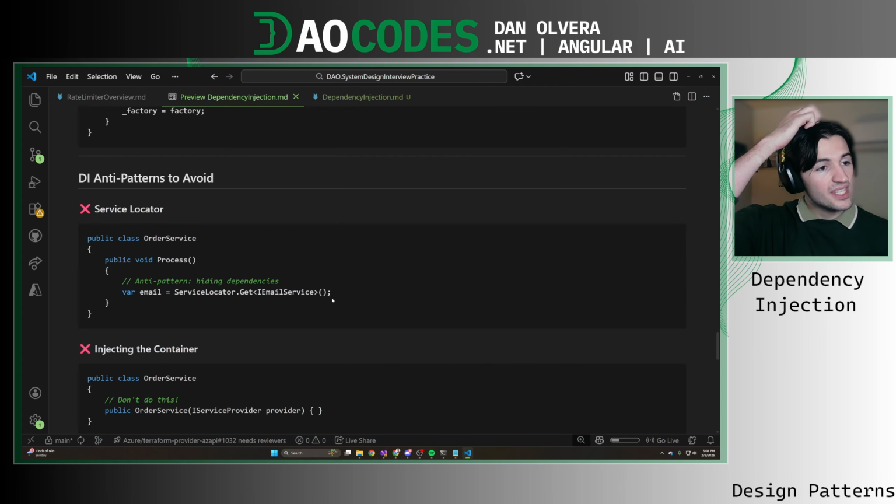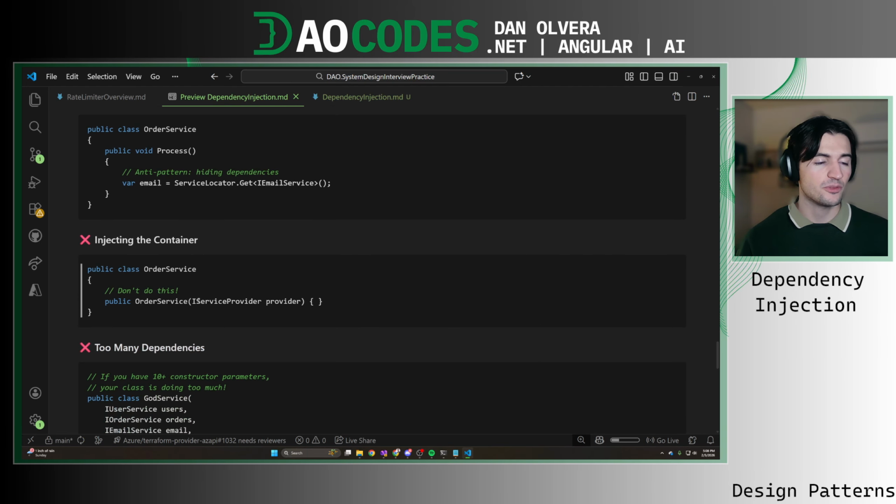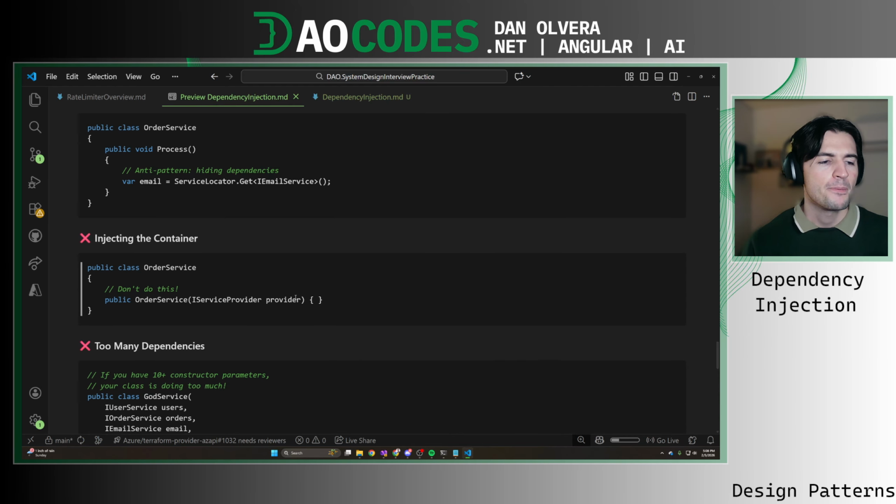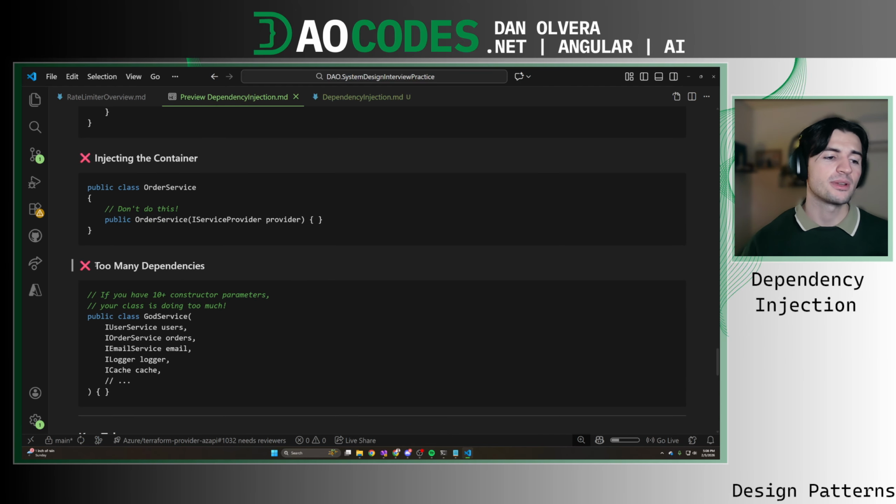Now, some DI anti-patterns to avoid. In C#, you generally do not want to use a service locator or the service provider as the actual thing in the class. Now, there are some cases where you need a runtime thing to be able to go to. And then, like we talked about earlier, too many dependencies, right? This God service, you're probably doing too much in it.